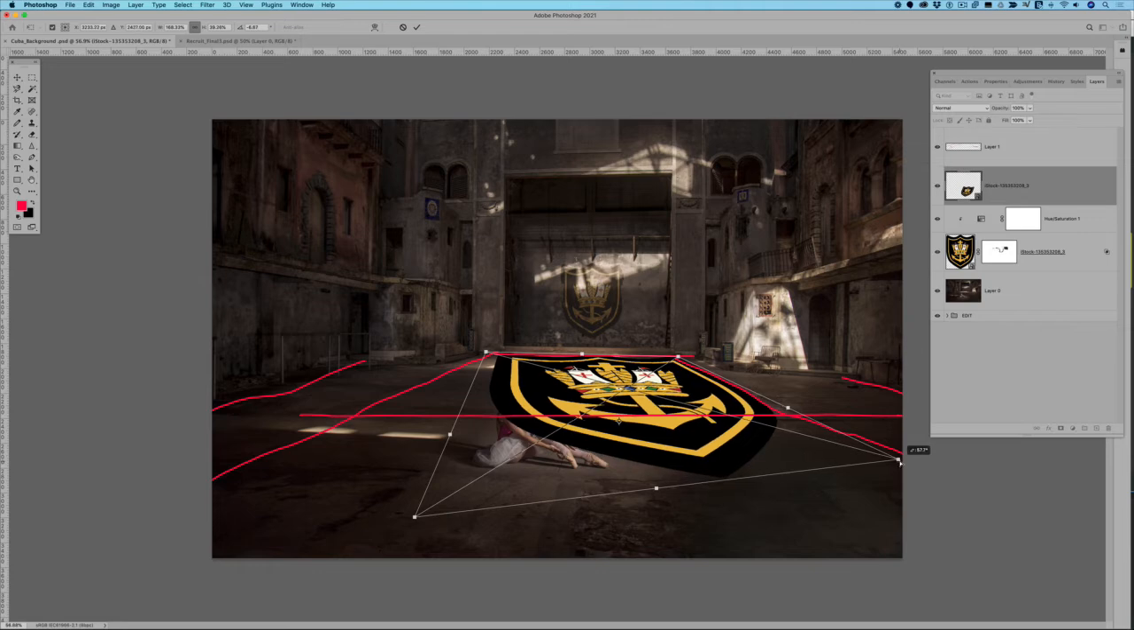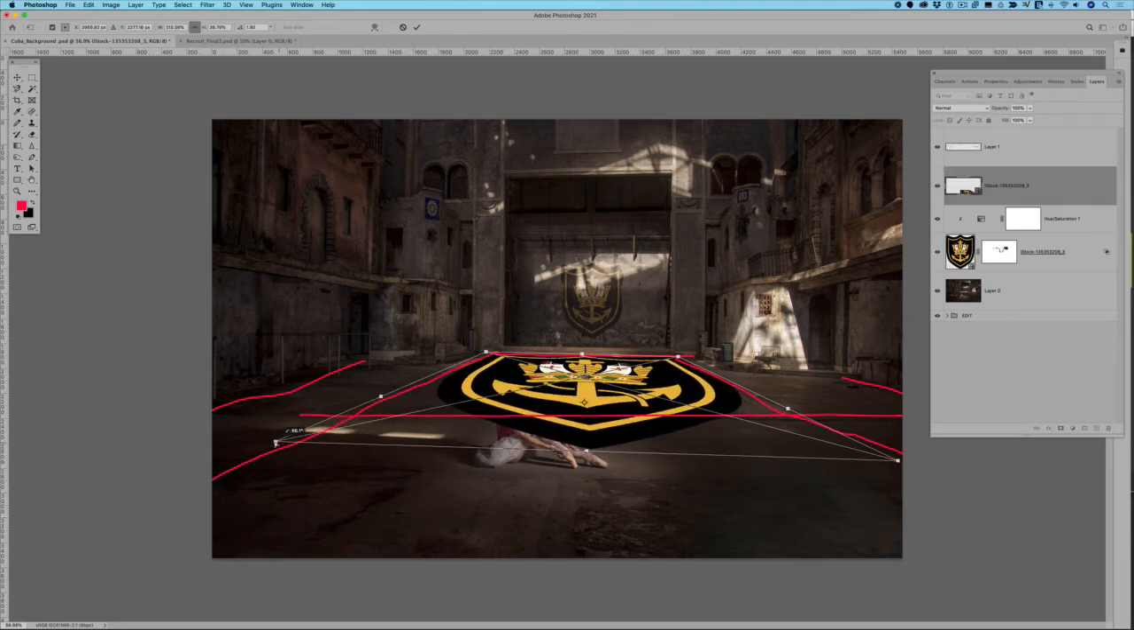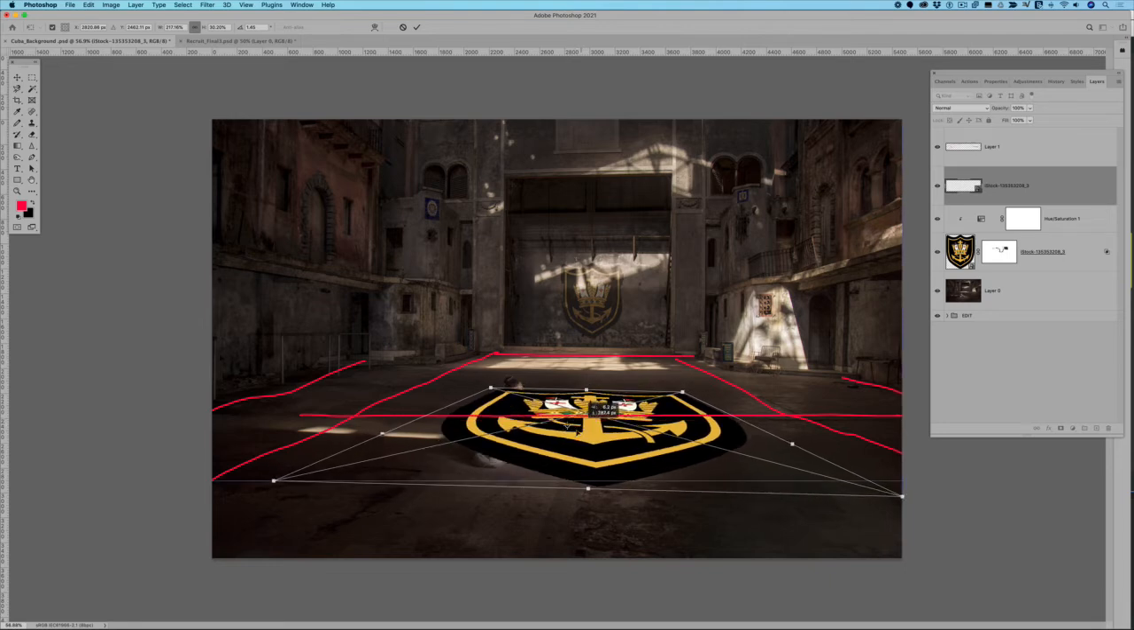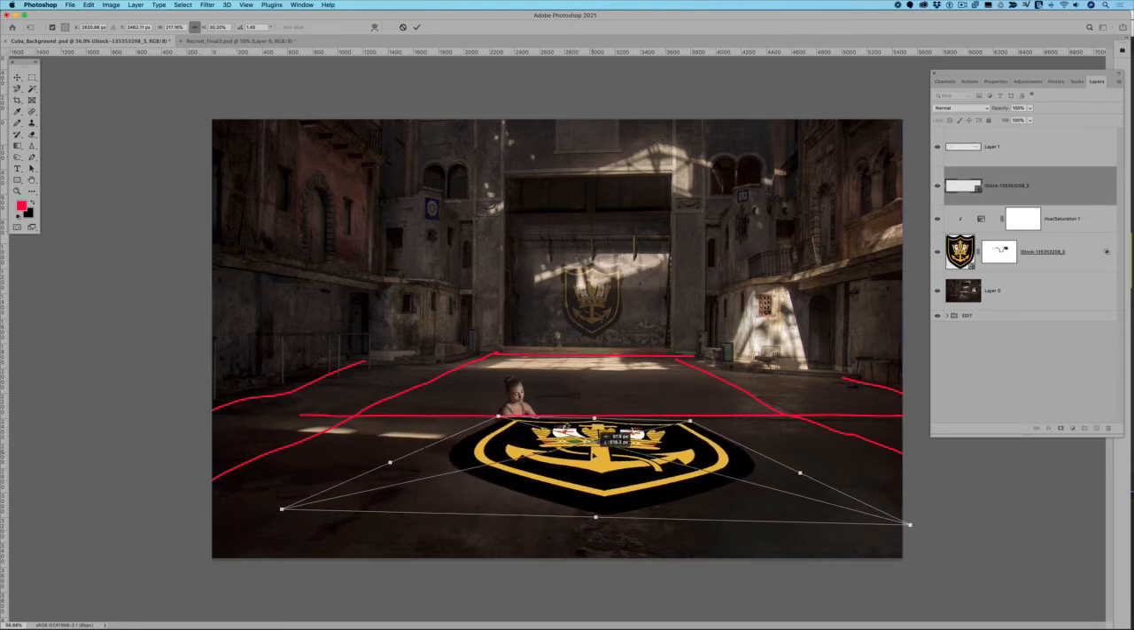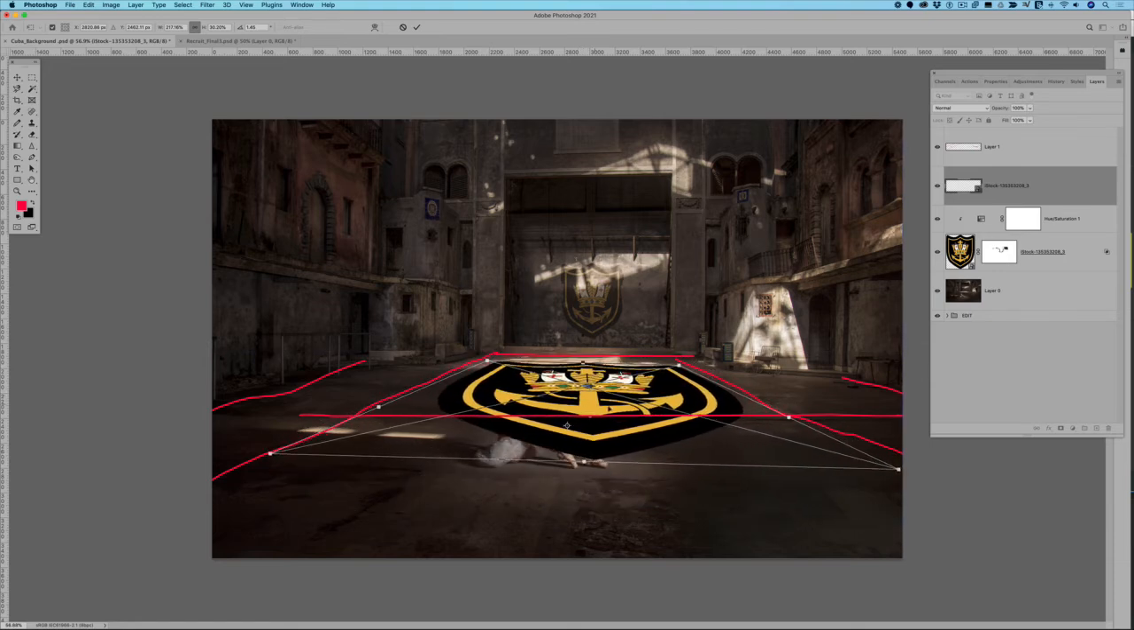You could use the edges of a wall, but you get the idea of how I can make this logo look like it's sitting on the ground in perspective. Okay, so I can line it up with these lines here, these lines back here, and also the concrete lines.